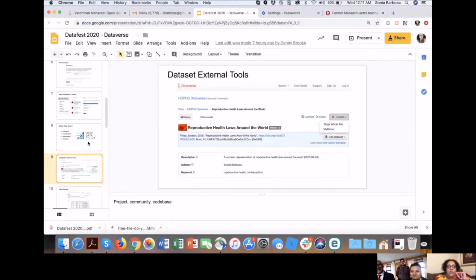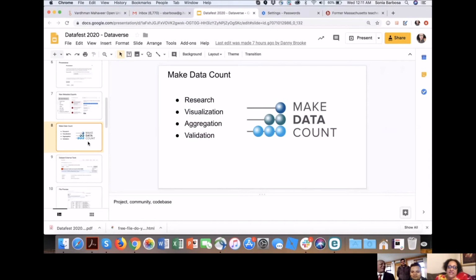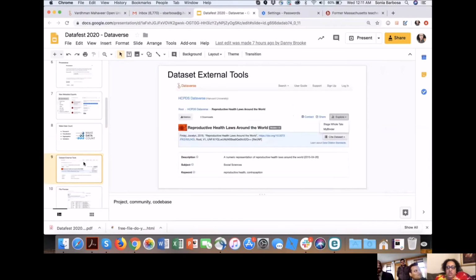Okay. So we were just talking about the Make Data Count tool, and then we were talking about the external tools for replication verification: Whole Tale, MyBinder, and CodeOcean.